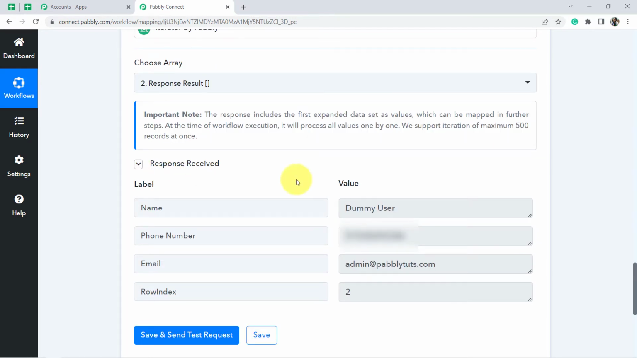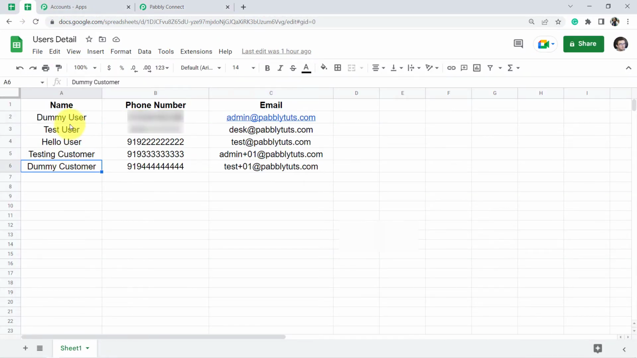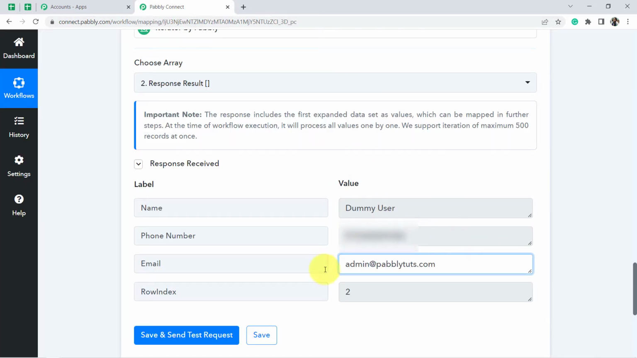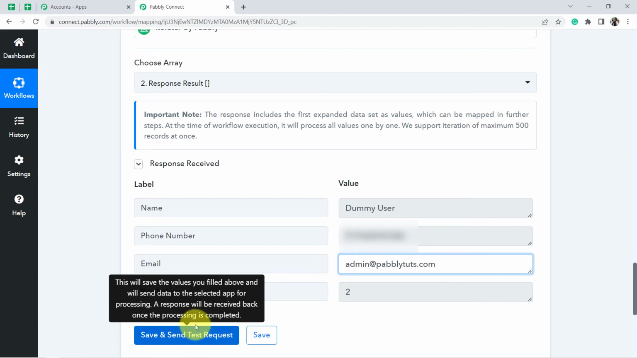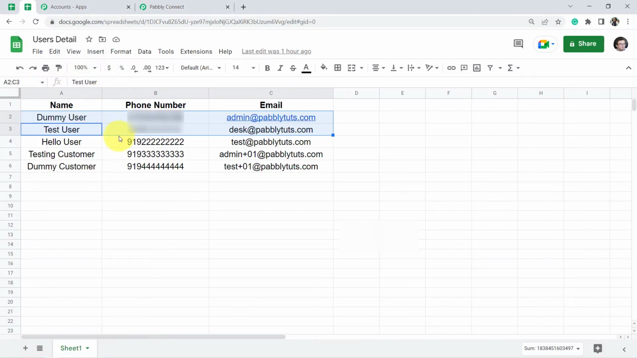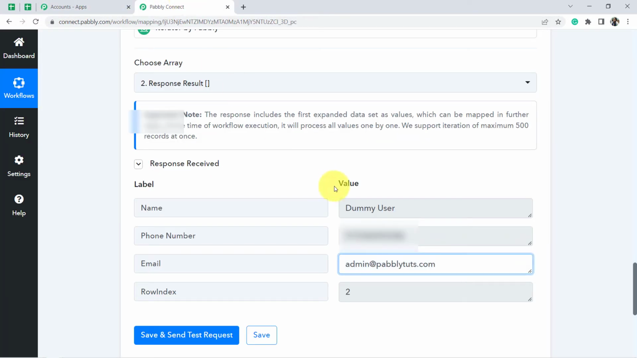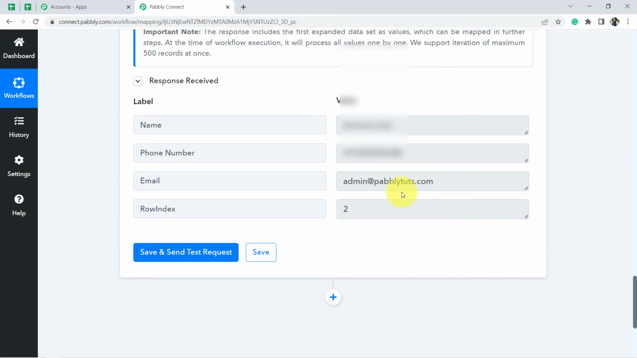The response is received: dummy user, phone number, email address, and this is the row index. Let me show you. This was the first row and we have the data of the first row here, and if I click on this button once again, the data of the second row will come here, and this is how the data has been separated. Now I want to send the messages, send the codes to this particular person on his WhatsApp number.